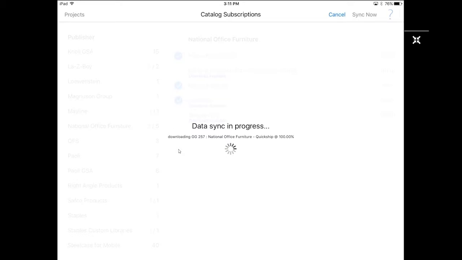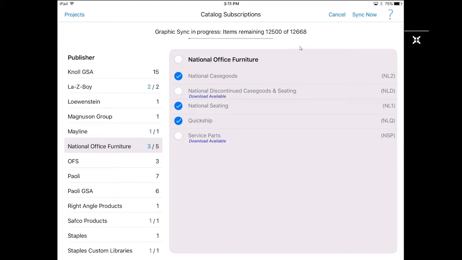What that text information is basically the model numbers as well as any kind of pricing information that's available from that manufacturer or from that planning typical. Then we proceed into the graphic sync in progress stage, where here you can see an item remaining bar counting down as you're syncing the graphics to your iPad.